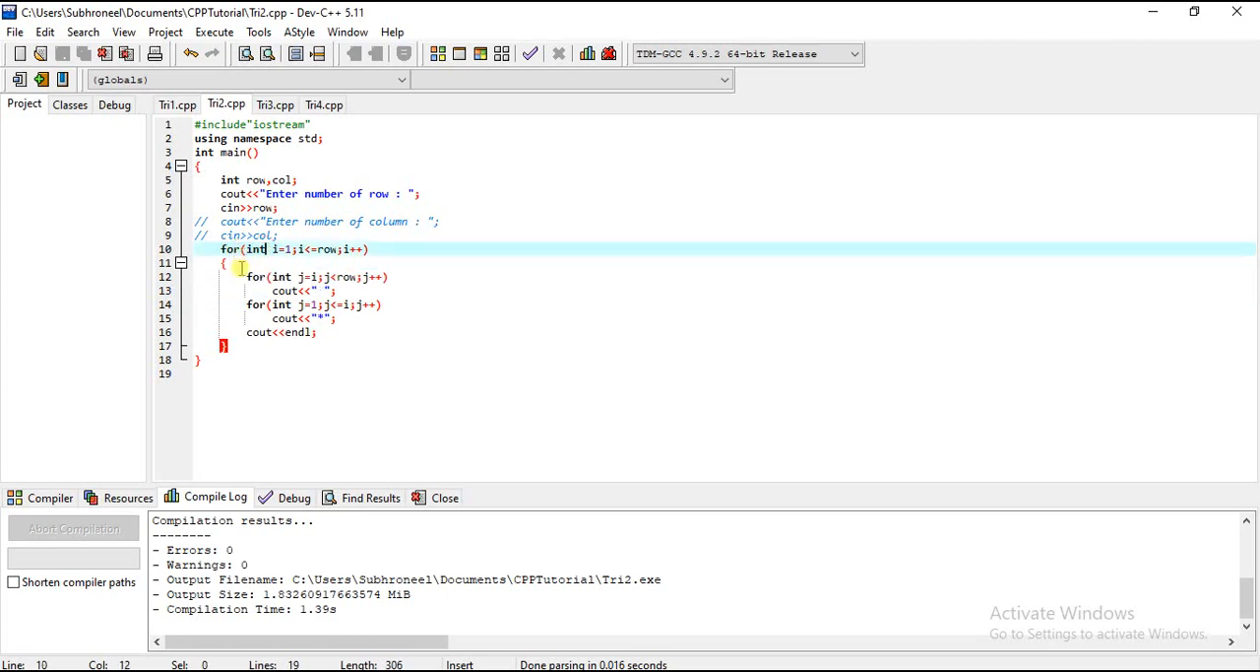So every time it comes from the outer loop, it goes to the inner loop and runs 5 times. I equal to 2, 5 times, I equal to 3, 5 times, and I equal to 10, 5 times, so total 50 times. This is what the inner loop does. For every single iteration of the outer loop, there is a complete iteration of the inner loop. So what this program is actually doing is running an outer loop of row times, suppose 10 times.